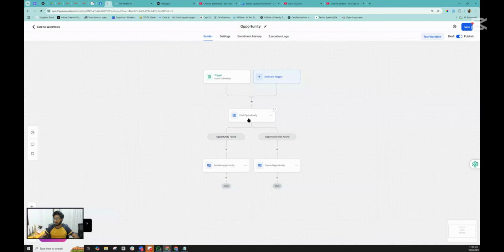Now this is going to be the best use case of these three actions. First of all, find opportunity. If it is found, update. If it was not found, then create it. So again, if you want to use the update opportunity action directly, then you will have to have the opportunity related trigger, because otherwise GoHighLevel will not know which opportunity you are referring to. So that was that, and yeah, this was it.